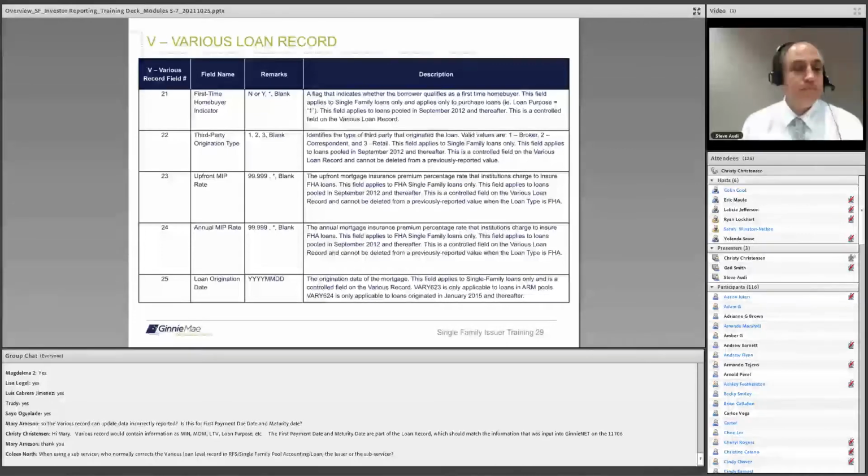Right, and then I had also added to the answer in the chat, Steve, that the first payment date and the maturity date are part of the loan record, which the issuer should be reporting the information that was input into GinnieNet on the 11706. That's what they should be reporting in RFS. Got it. I see that. For those dates. I see that. Right. And then it does look like I see Colleen has a question.